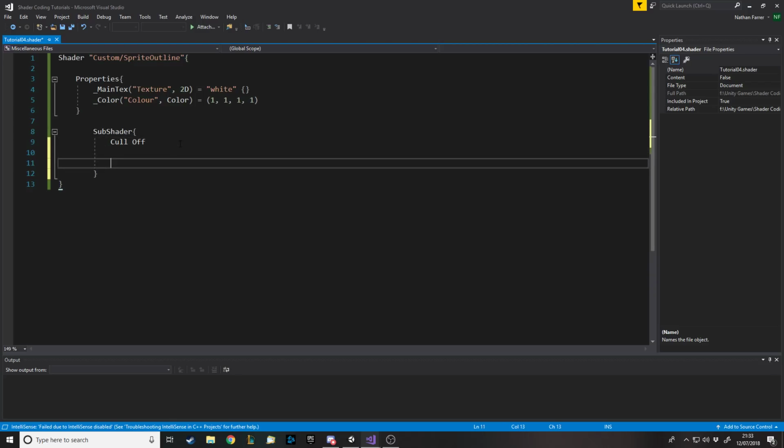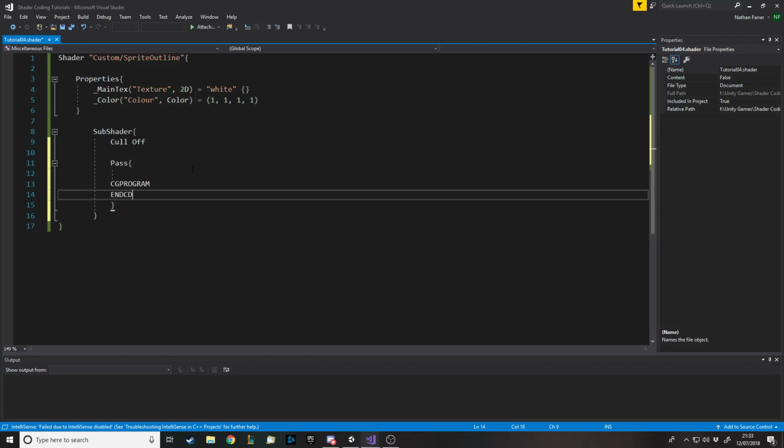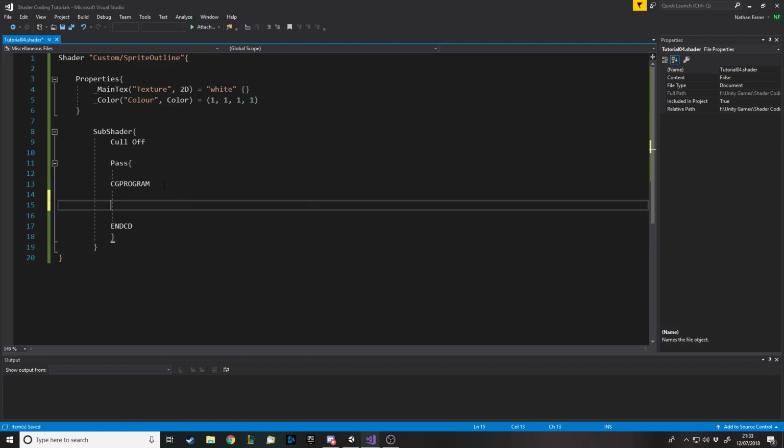Alright, we'll make our pass. Why does it do this? Ooh, this indentation is so weird. If any of you know how to stop it being all weird, I hate that. But anyway, CG program is the way to open it, and then end CG, and then we'll do our code here. So what do we want?